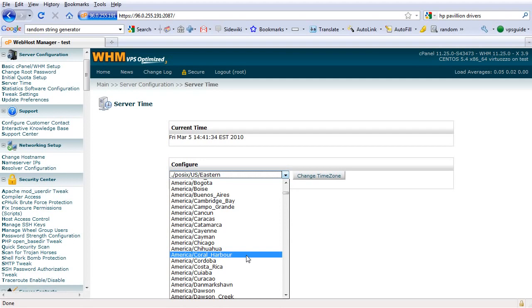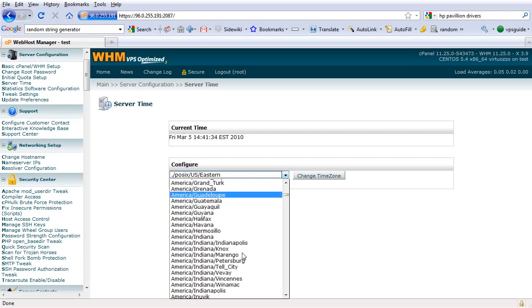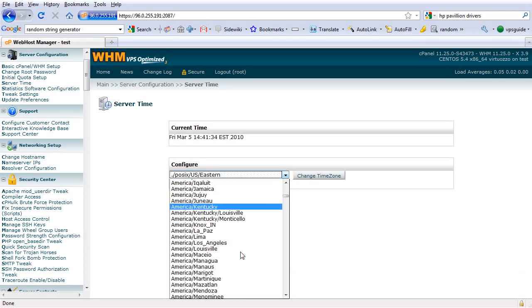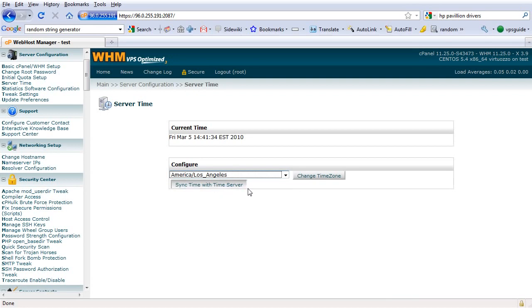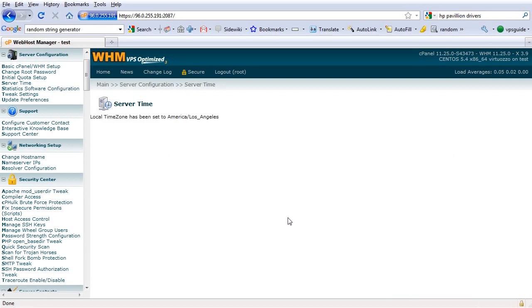Okay, since it goes by actually not the state but the city name, let's use some city along California, such as Los Angeles. Here we go. So we're gonna change time zone to PST now.